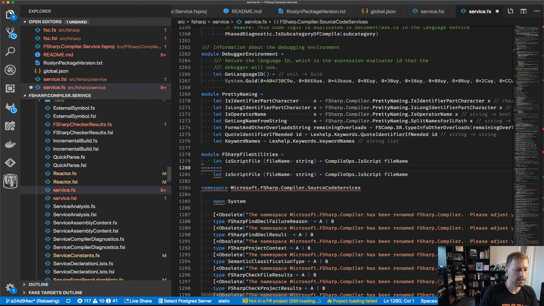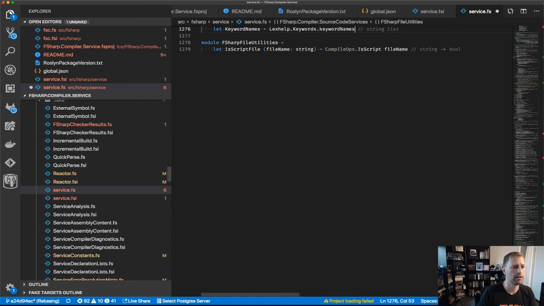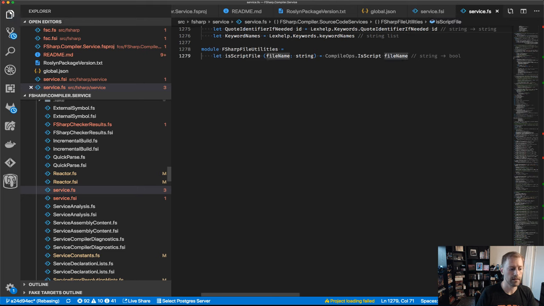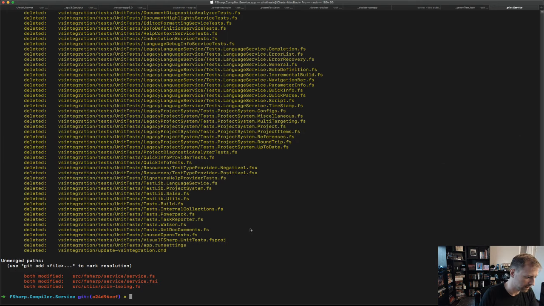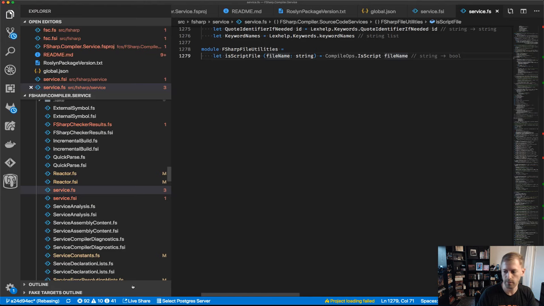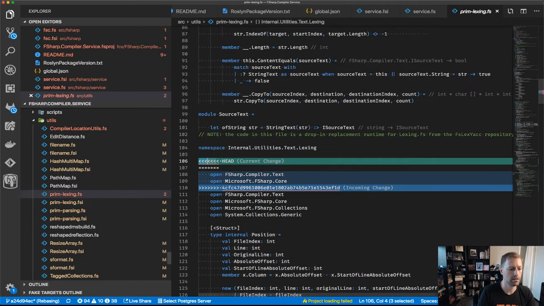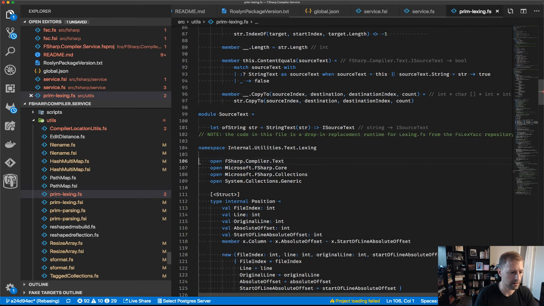All right, and this is the matching change to our signature file change that we ripped out. So we'll leave that like that. And now service.fs is good. And so we've done service.fs, service.fsi, and now we just have prim lexing, which has a couple opens. That's a duplicate open. That's a duplicate open. So I don't know what the deal is there.